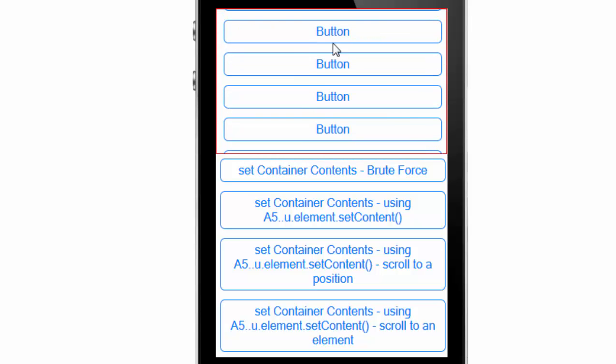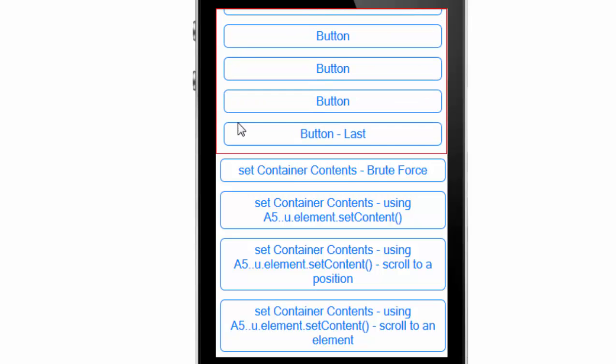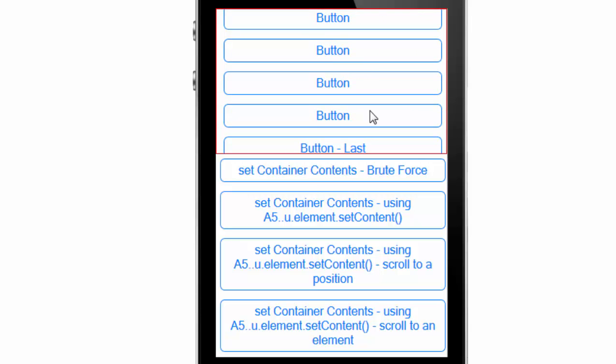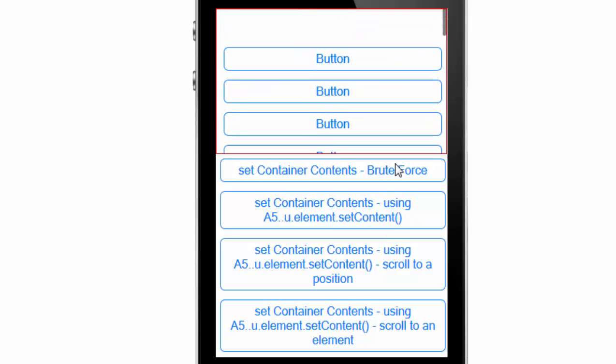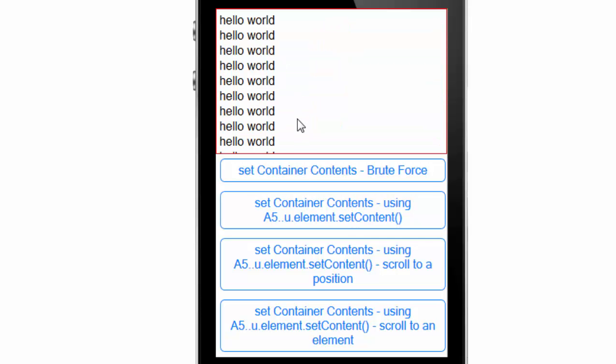So now we're back to where we started out, and this time instead of using the brute force method of setting the inner content, I'm going to use this JavaScript function that's part of the Alpha library called a5.u.element.setContent.